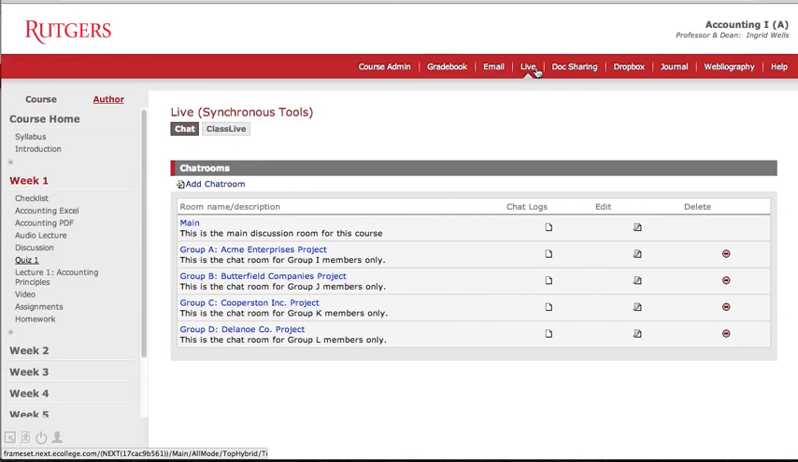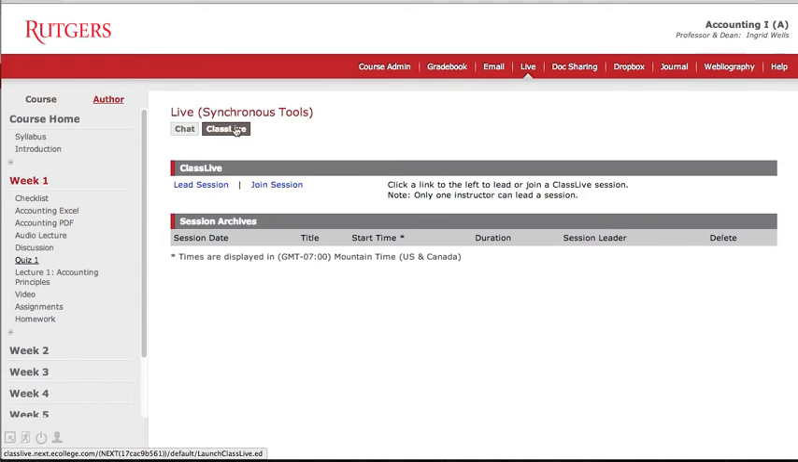The live tools are synchronous tools for students to use to communicate with each other. When creating groups, chat rooms are automatically created for the group communication. Other chat rooms can be added as needed. Chat logs are available to you as the instructor to review. Additionally, this is where you can access Class Live to lead a synchronous whiteboarding session through Illuminate. Sessions are automatically recorded and stored for review from both students and instructors. An additional link with more information will be provided to you regarding Class Live at a later time.